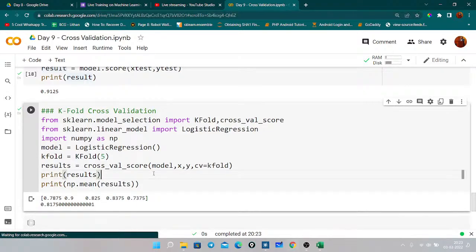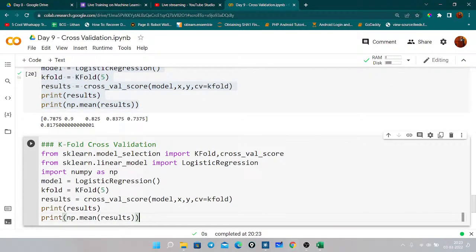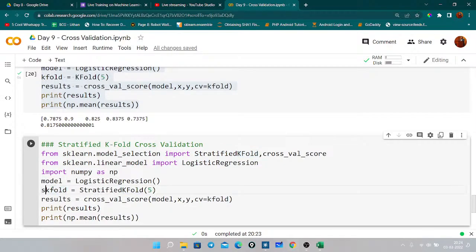Now if I want to apply stratified k-fold cross validation, in this one you don't have to change much. You just have to change it here. Instead of importing KFold, I'll write StratifiedKFold. Now here, let's say I'll give the name as skfold. In this skfold, same thing. How many splits do you want? I want 5 splits. And here I will change this to skfold.